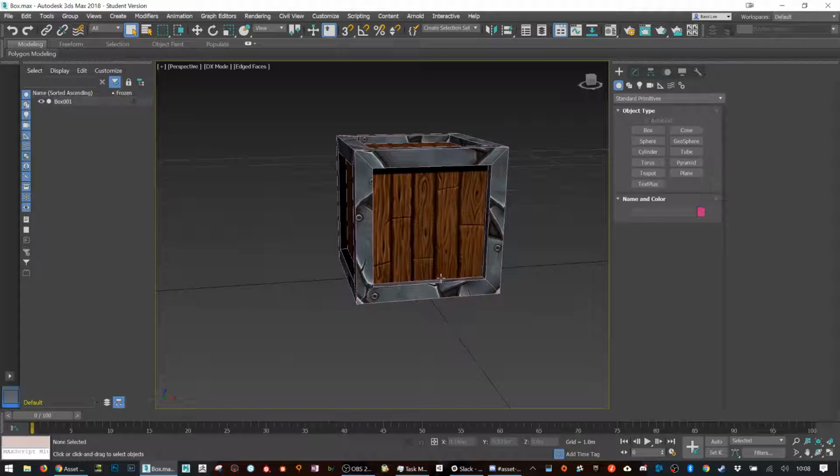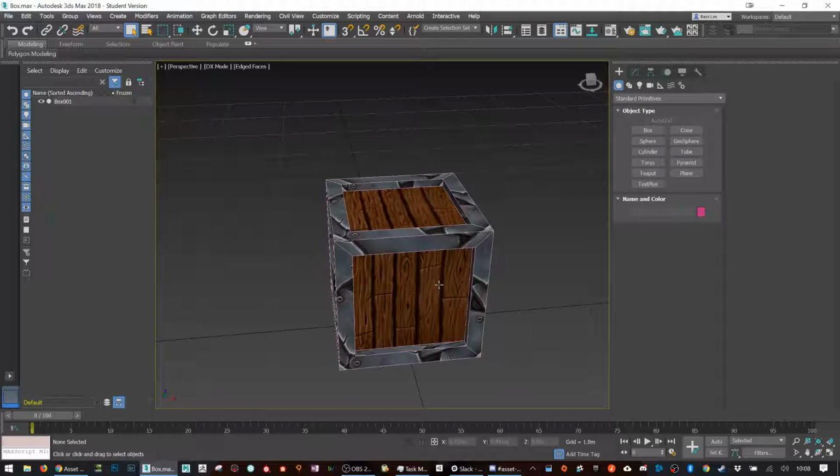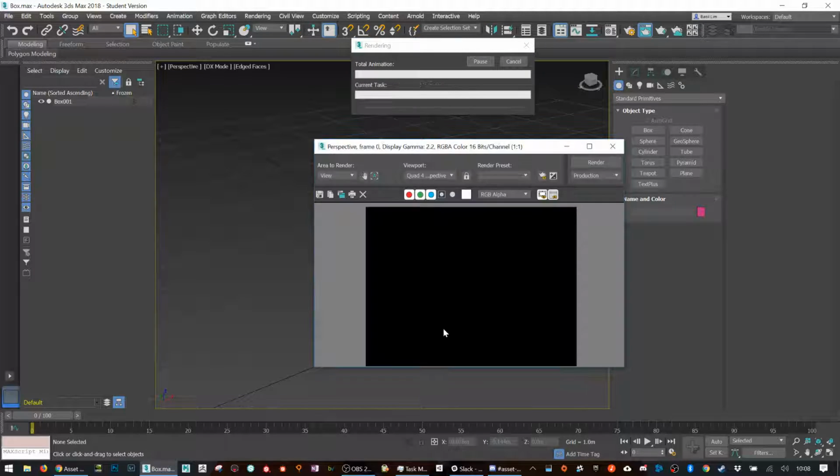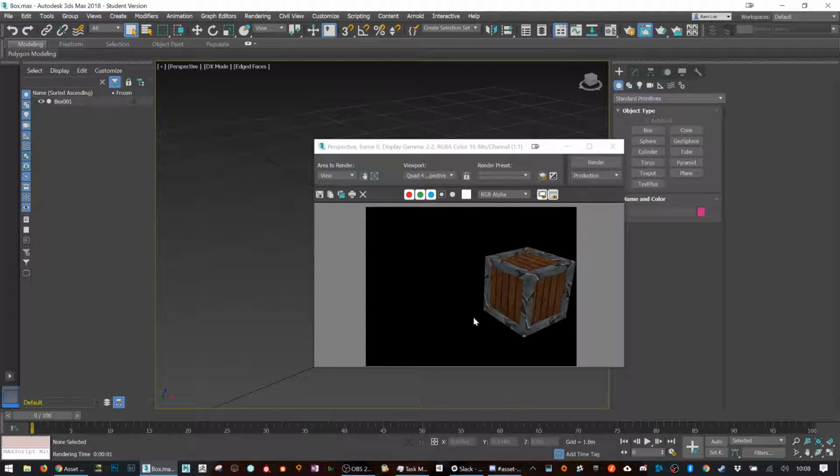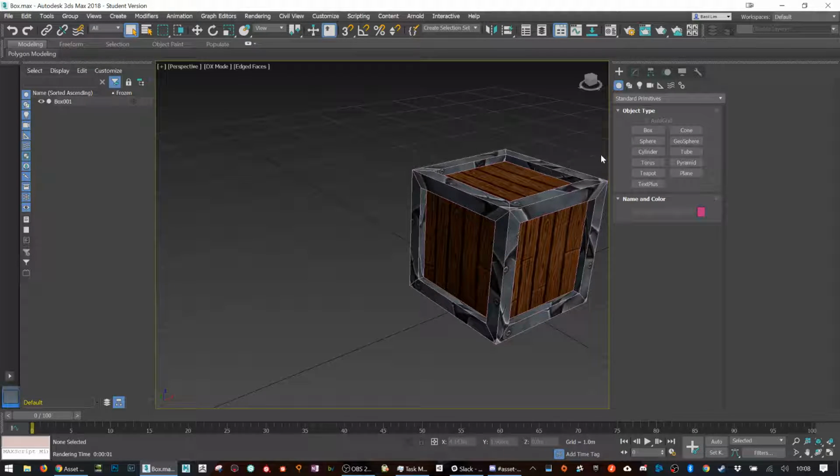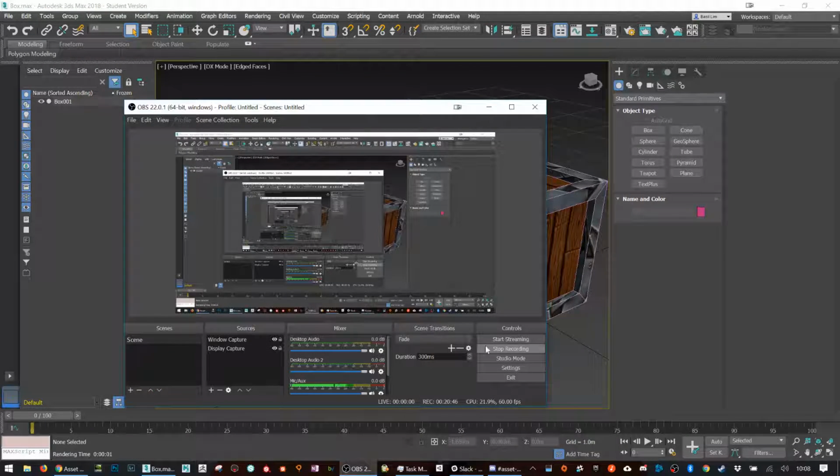And you should have a ready-to-go box. At any time, if you want to see what it's going to look like, you can do a test render: just press Shift Q, and it'll do a quick little render. Not great.